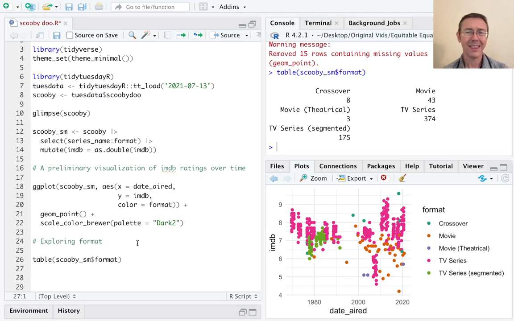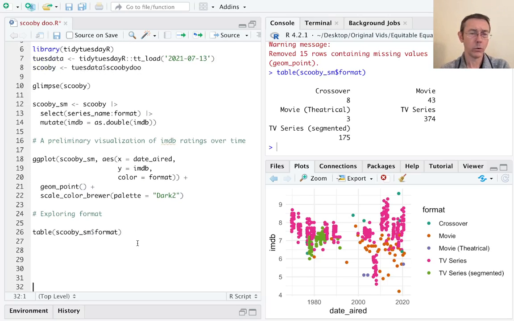All right, I think I'm going to want to filter out the movies and the theatrical movies. I think those are sort of apples versus oranges. They're just kind of different than TV episodes. So I'm going to take those out. I'm also wondering about these crossover episodes. So let's try and see what those are.